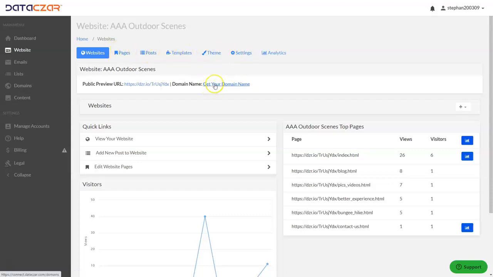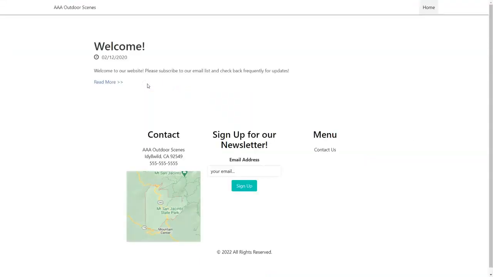If you have a domain, your domain's going to show right here. And the public preview URL: while you're working on your website, if you want to view changes, use your public preview URL, because it refreshes very quickly, in just a few seconds, where your domain might take a couple minutes to refresh. So let's go ahead and click on the public preview URL. And this is what your website looks like after you register with us, after you create your account.